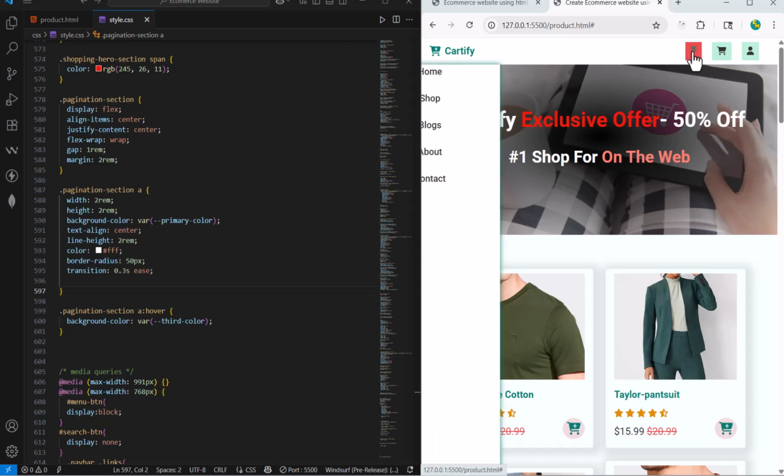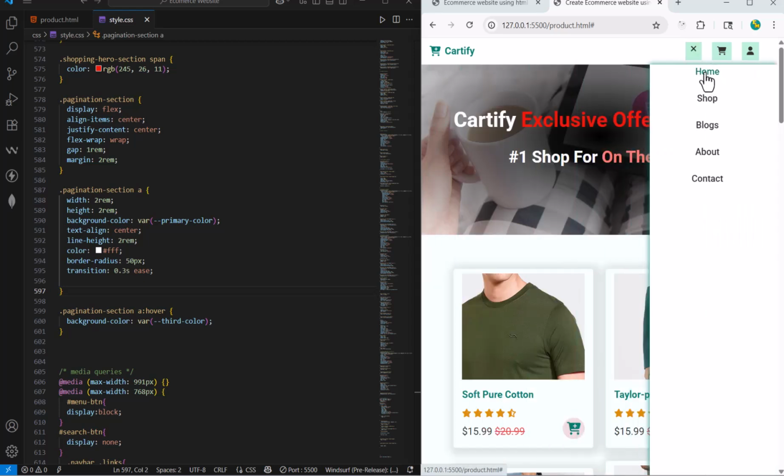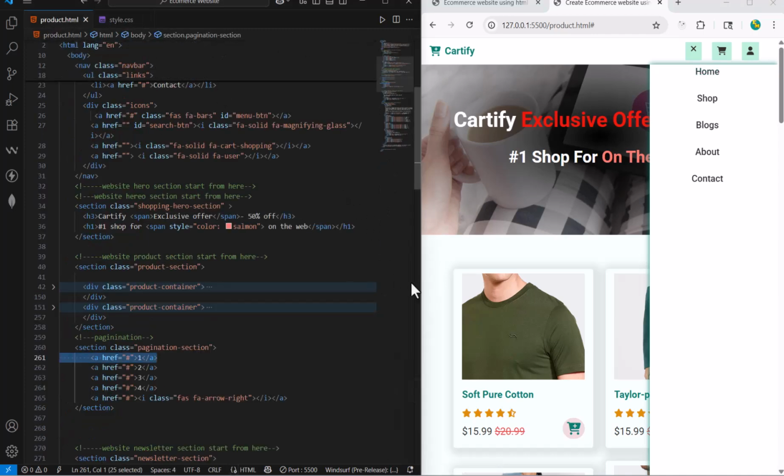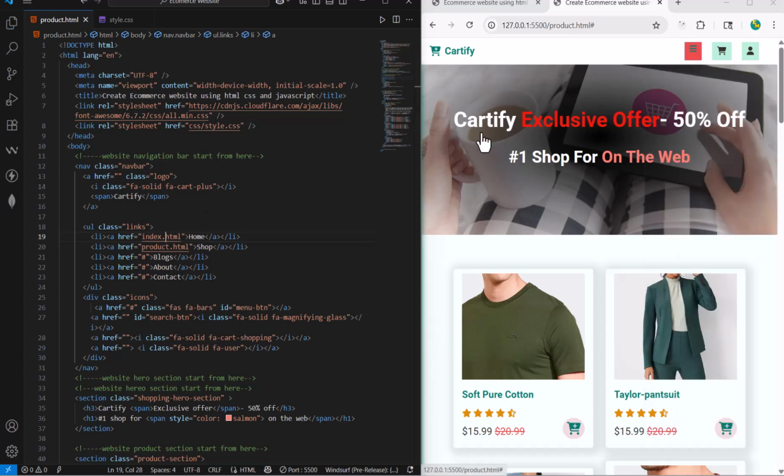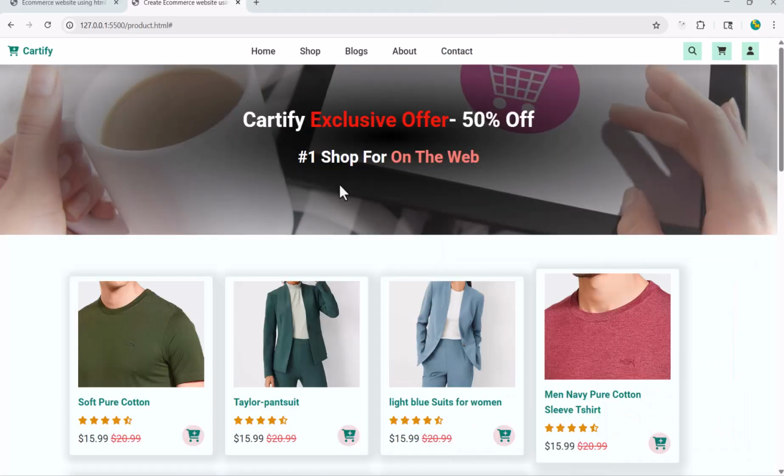So now, what I would like to do is when I click this home navigation menu, it should redirect you to the home page of the website. To do this, come over here for the navigation, and I'm just going to add index.html right here. So when I save, as you can see here, here we are on the product page.